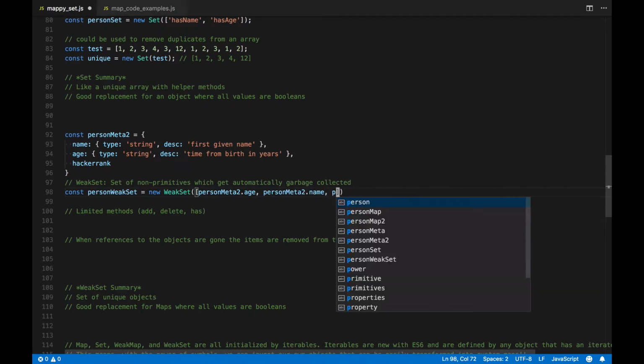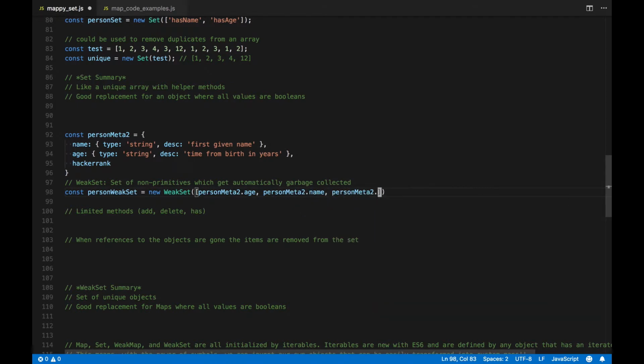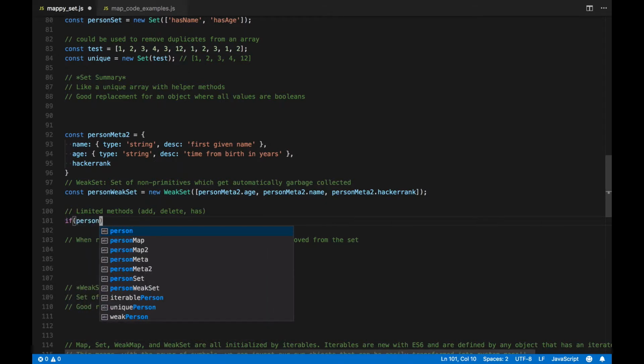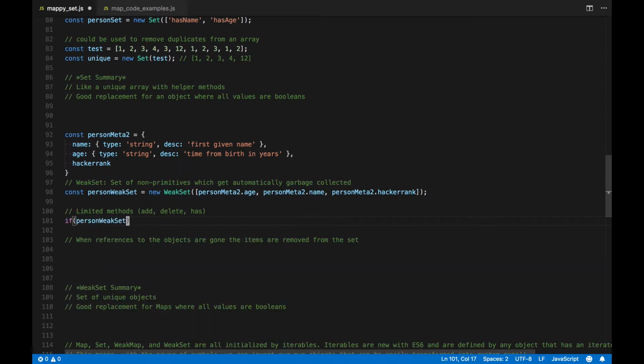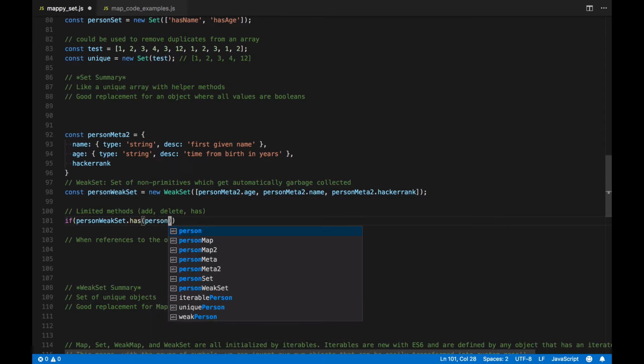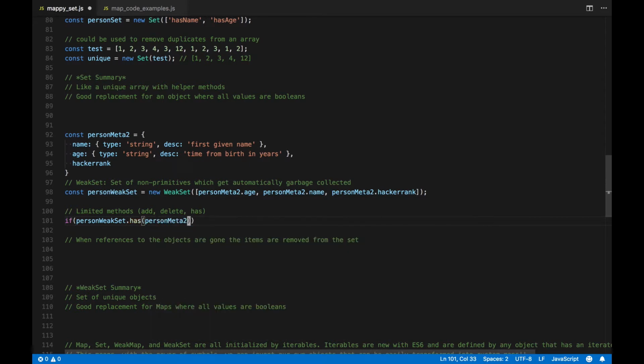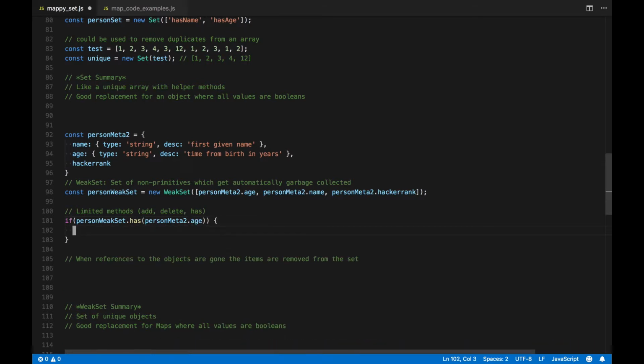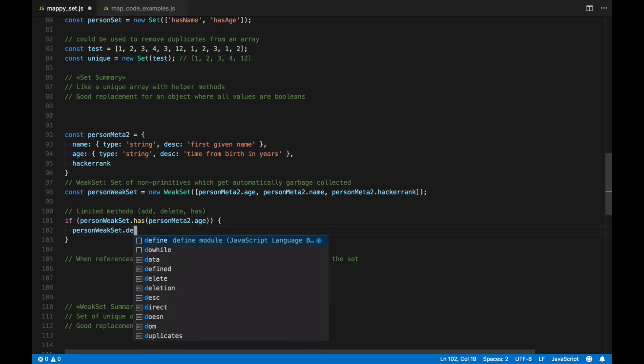Fairly simple here. So here I'm initializing a new weak set, throwing in the same name and age objects. This HackerRank thing is just a dummy made-up object that already exists. And if I check if it has those references, what that's checking is not only is it in my weak set, but is it referenced somewhere else in the system still?